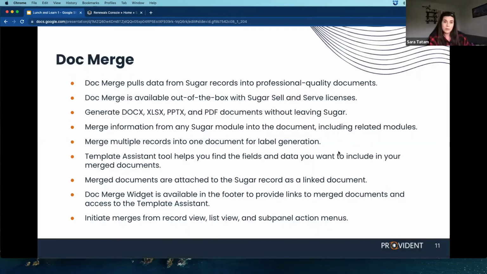The first one, how many of you use the PDF manager in Sugar at the moment? In the admin, there's a PDF manager, and you're kind of limited to the PDFs you can build at the moment. And there's no easy way of building a template unless you know a bit of HTML. So Sugar now has Doc Merge. Doc Merge pulls data from Sugar records into professional quality documents.